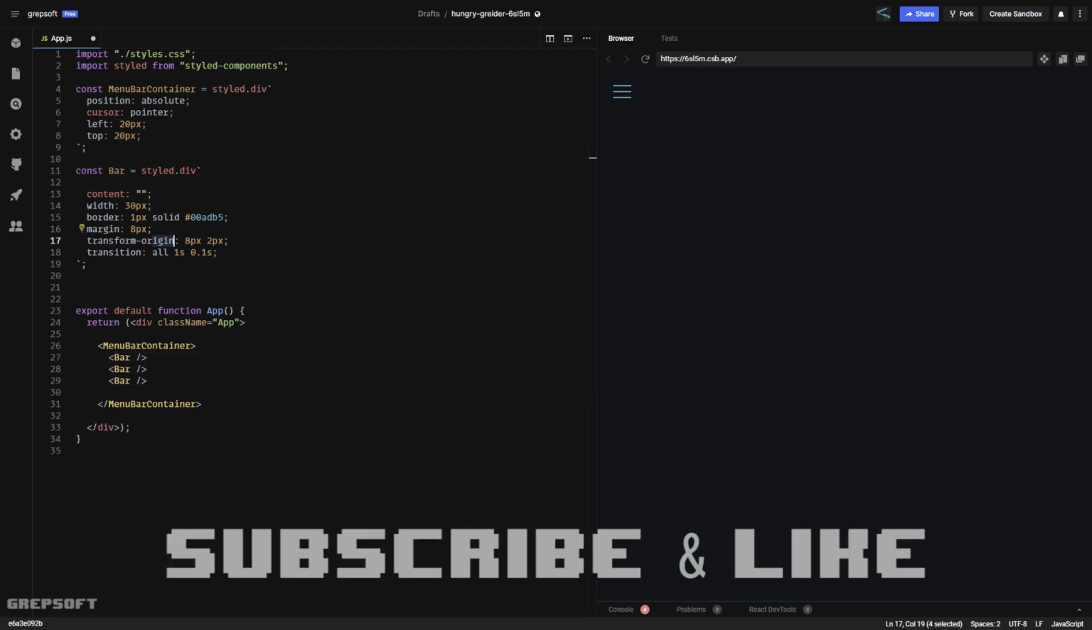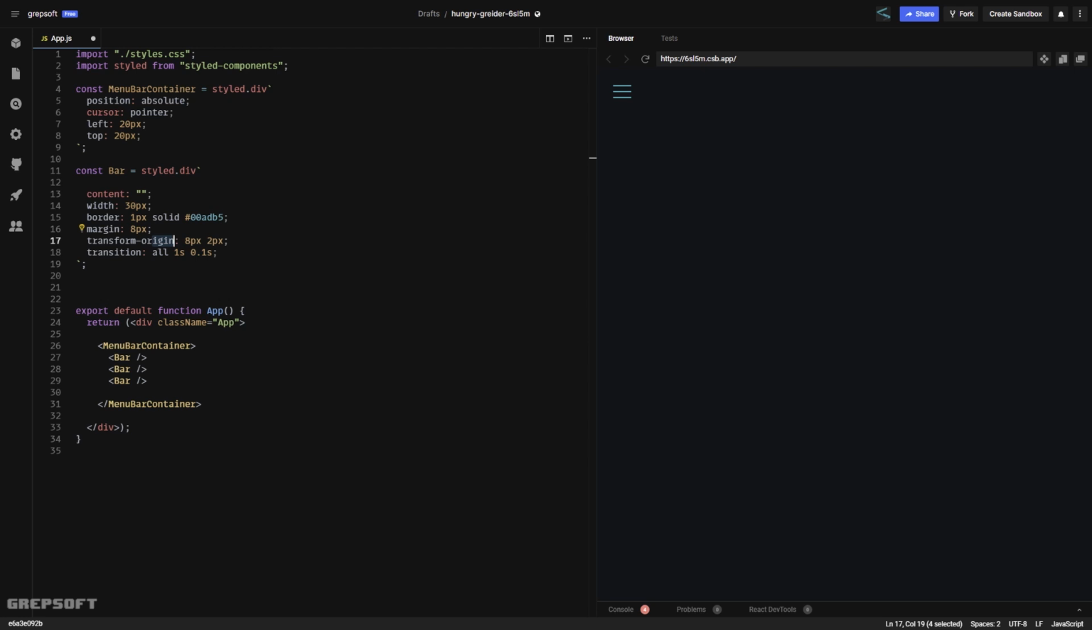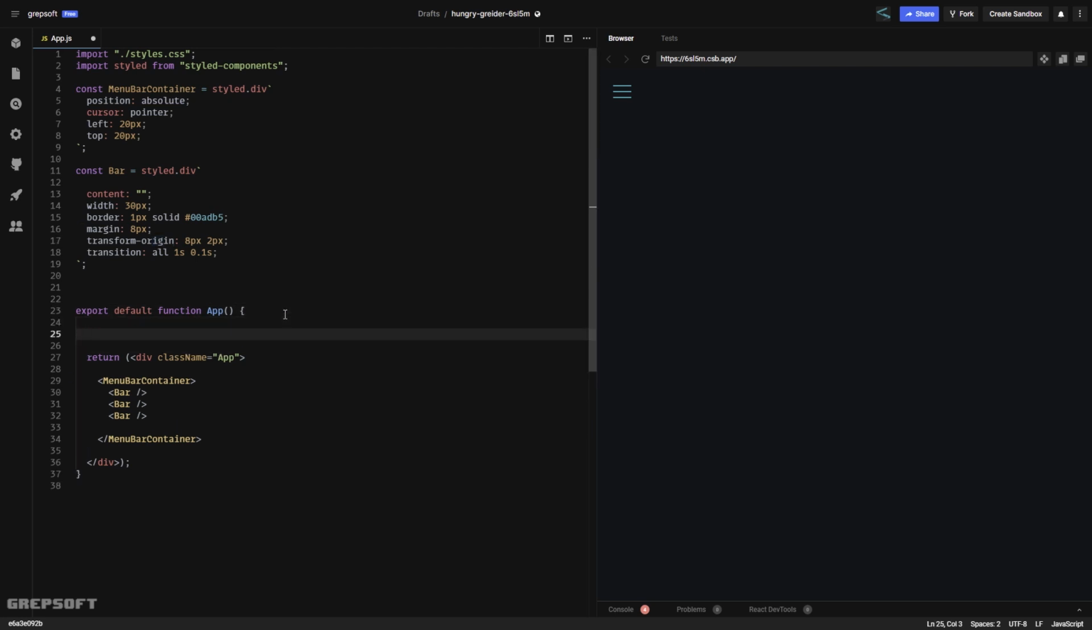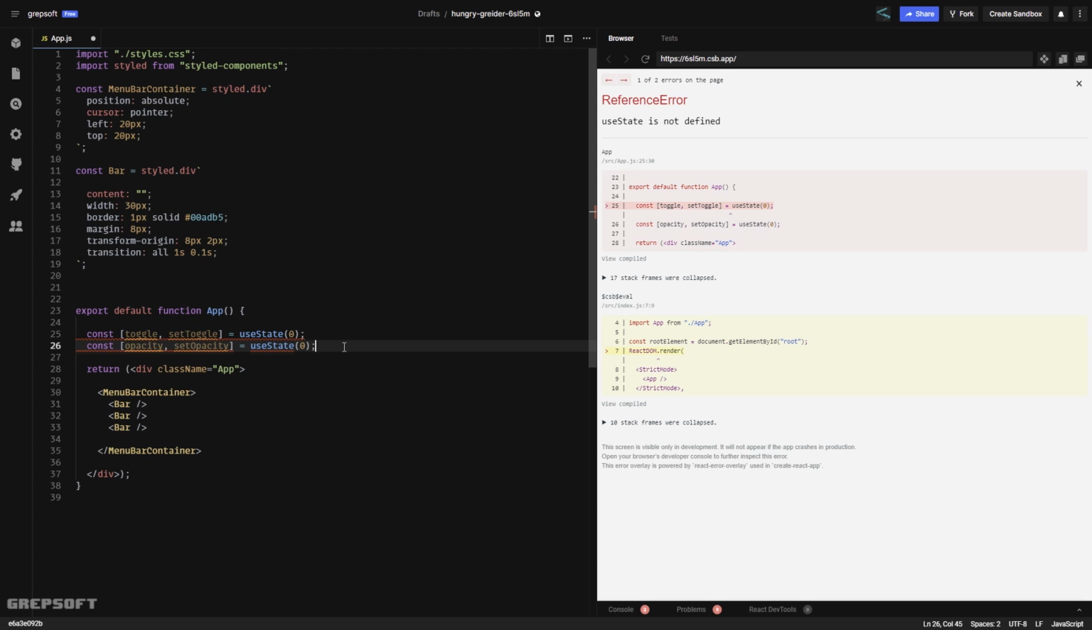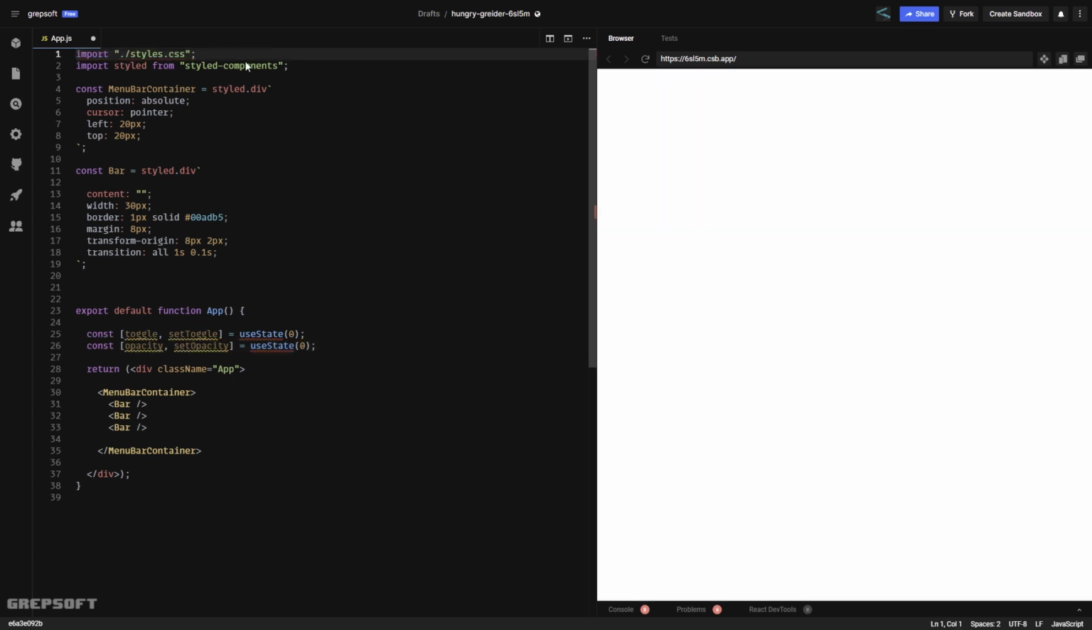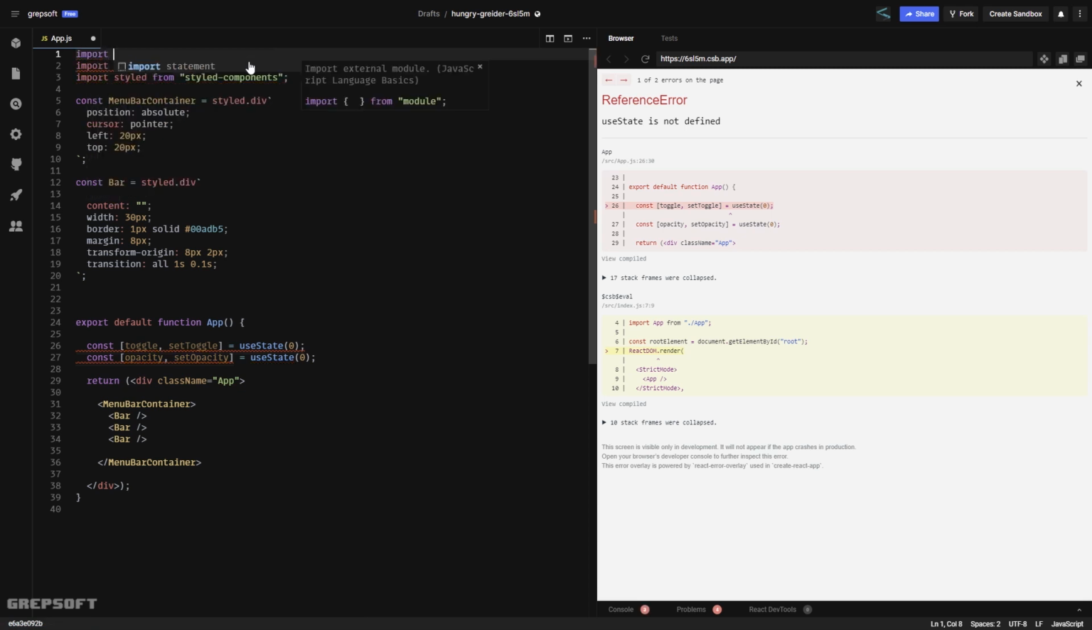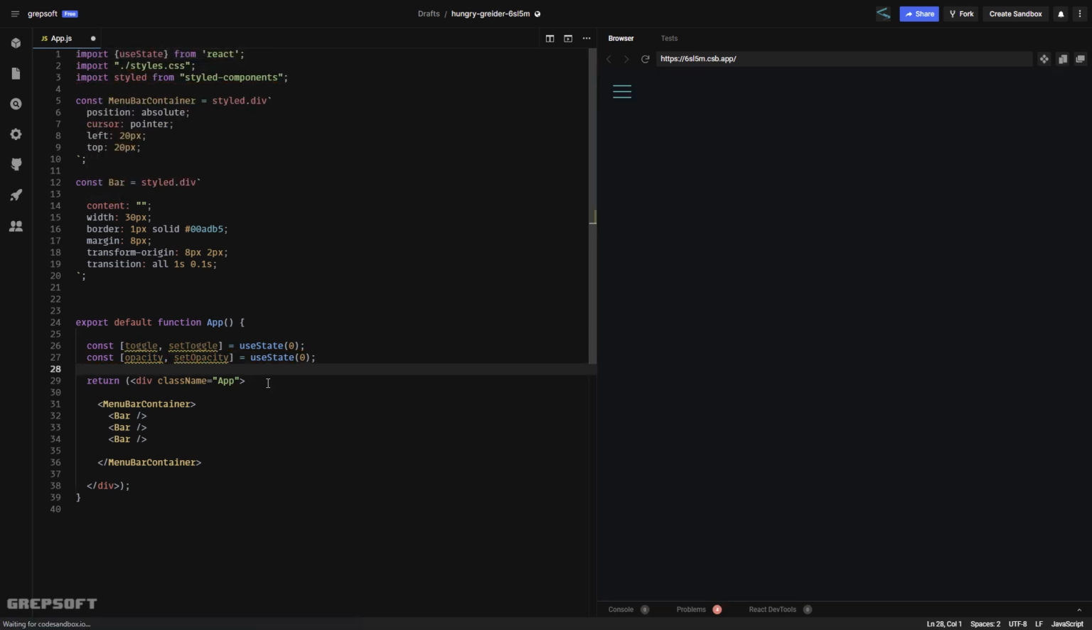So now what do we need? Well, now we need to handle a click. So when we click on this, we need to open the menu and close the menu. So how do we do that? Well, we do it with states. So let me quickly add those two states. Alright, so it's complaining: what the heck is useState? Well, I thought I was smart enough to import it. So we will import it. Okay, so we have done that.